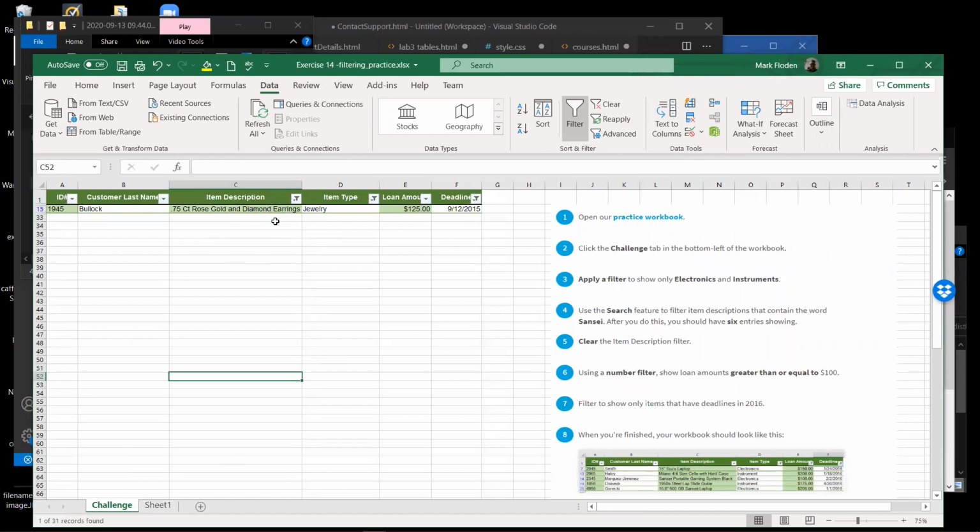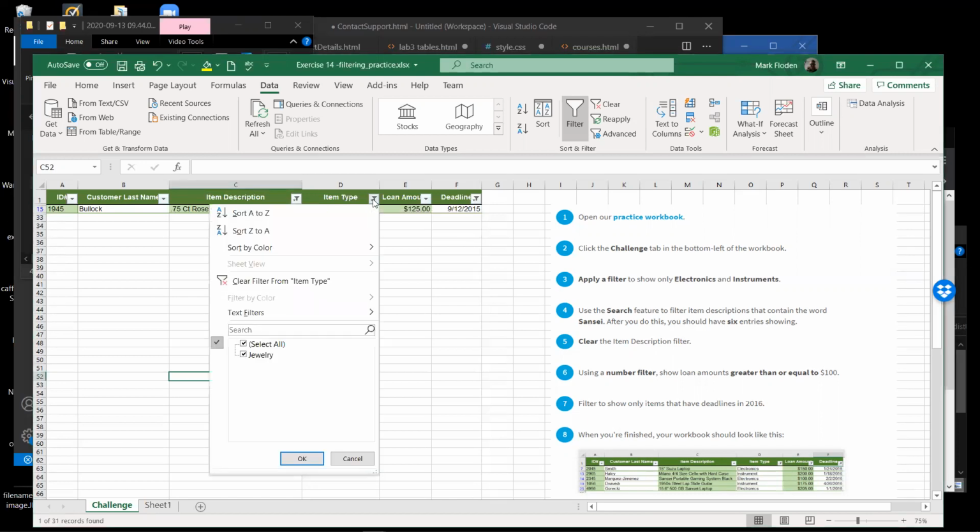So do you notice what's happening here is that I have actually built up three. I hope I'm recording this. Yes, I am. I've built up three filters on the same database, and now we've got it narrowed down. You could say that what we've got here is only the things where there's gold in the item description, where the type must be jewelry, and where the deadline is in 2015. I haven't done anything with the loan amount.